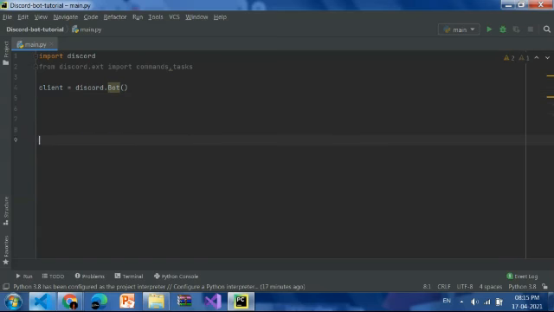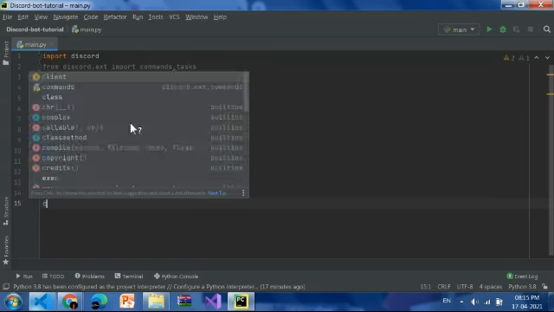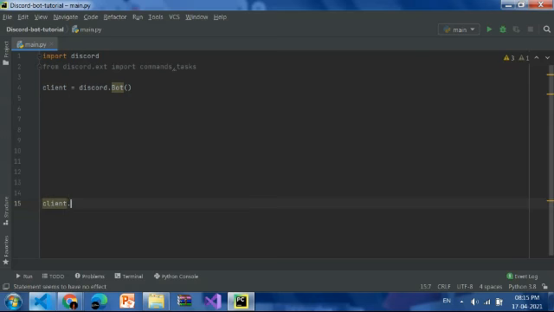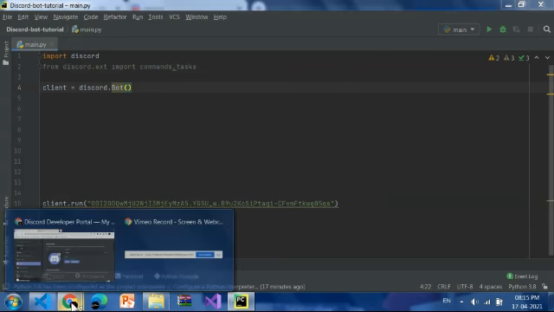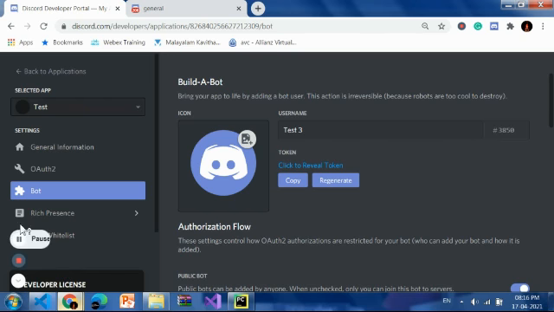And before anything we need to write something called client.run, and we have copied that token and we need to paste it. I will come back now. Okay, I have come back.